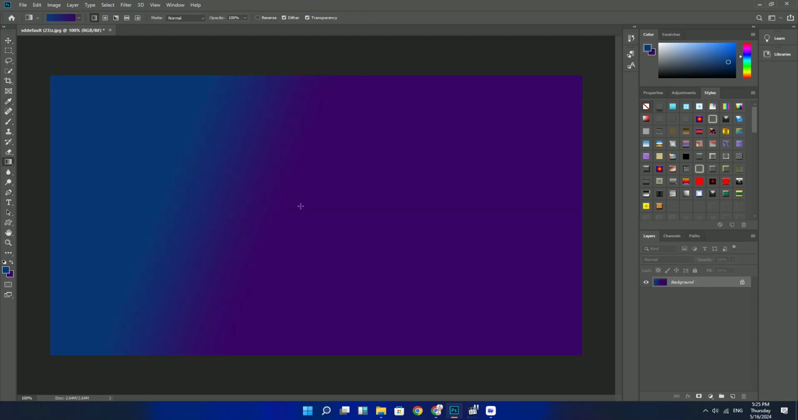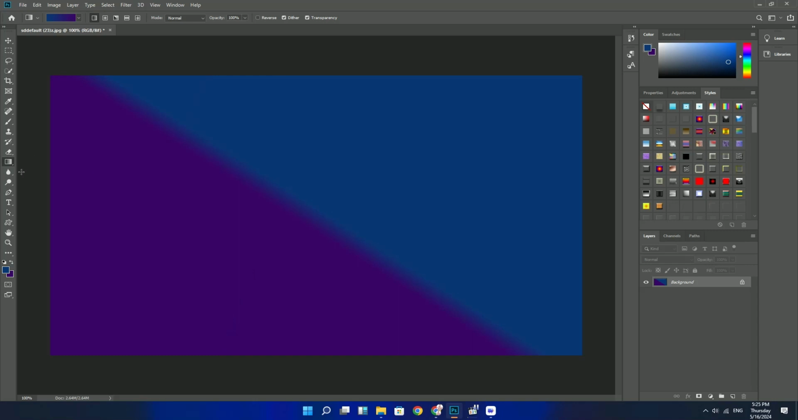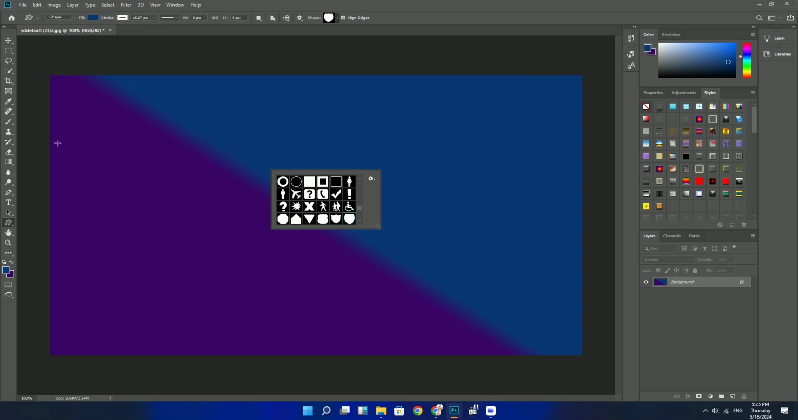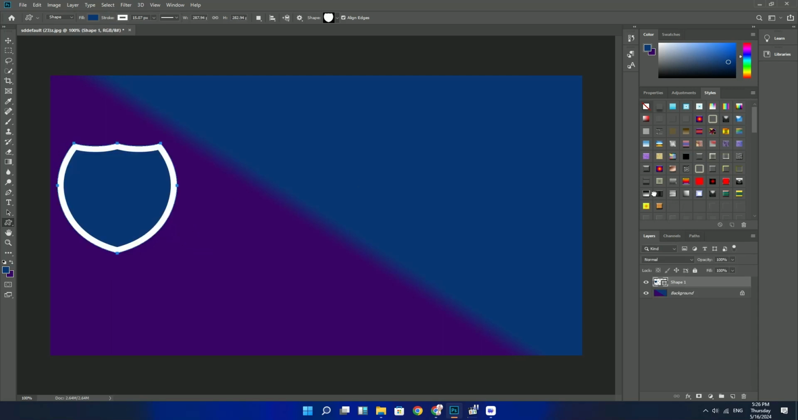If this happens, simply undo the last step by pressing Ctrl Z, Command Z, or undo multiple steps by pressing Ctrl Alt Z, Command Option Z, as many times as needed, then continue on.